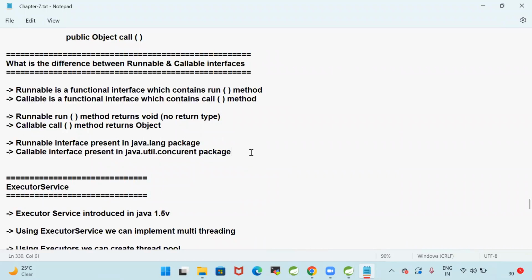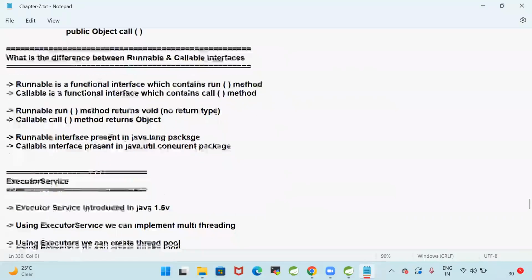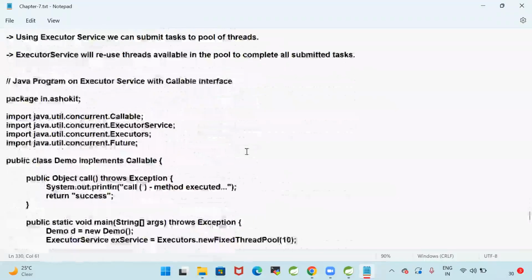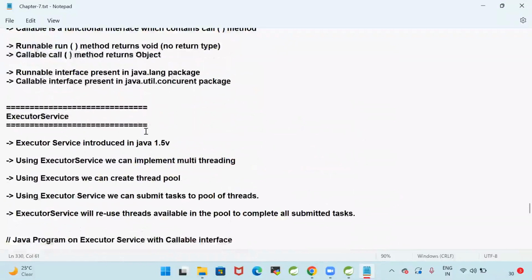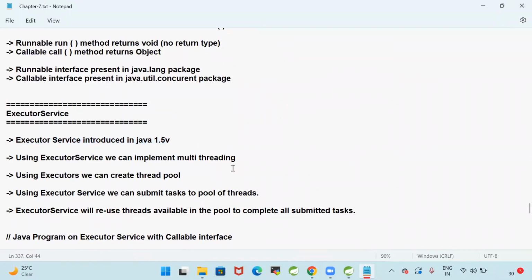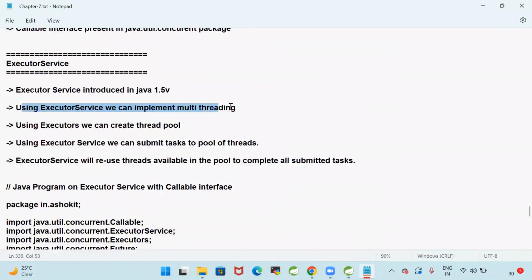Now, when we create the thread by using a callable object, can we start that by using the thread class start method? No, we cannot. When you create the thread by using callable object, we go for executor service. Executor service was introduced in Java 1.5 version. Using executor service, we can implement multi-threading. Using executors, we can create a thread pool. Using executor service, we can submit tasks to a pool of threads.